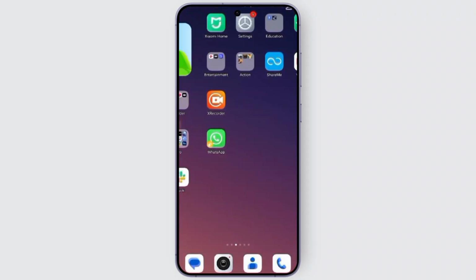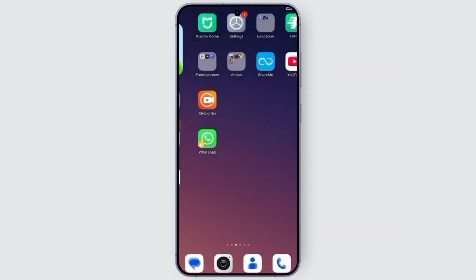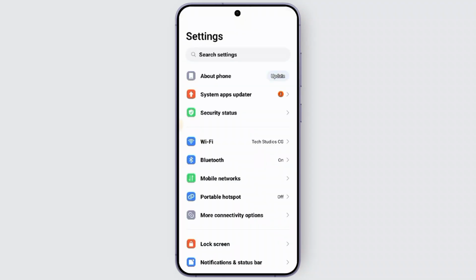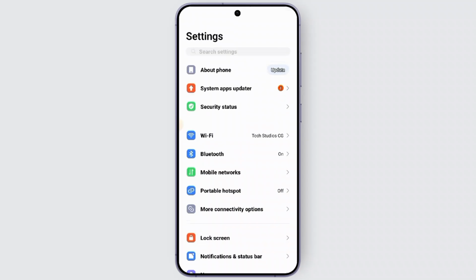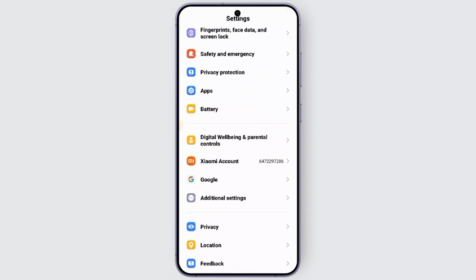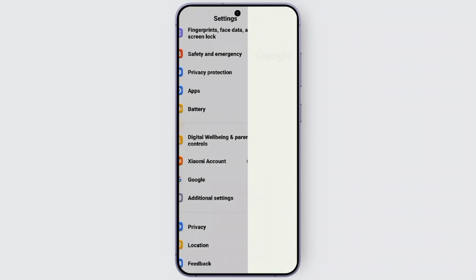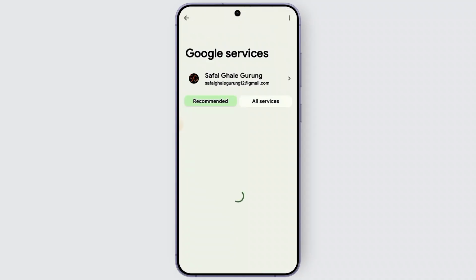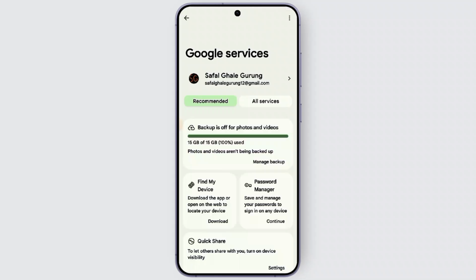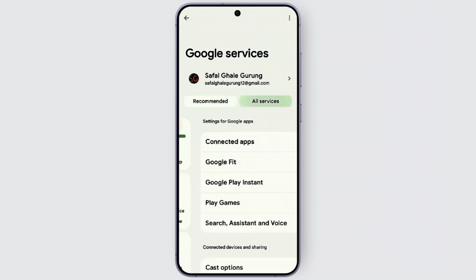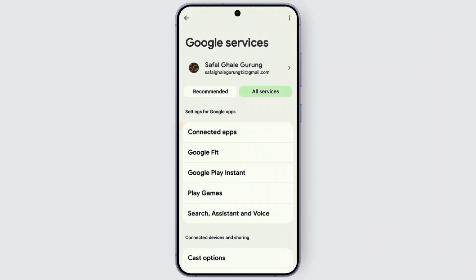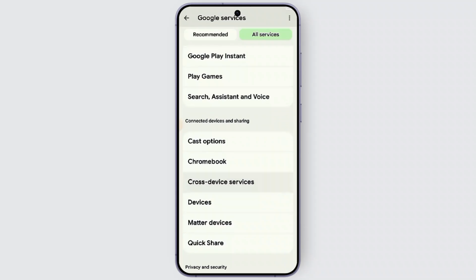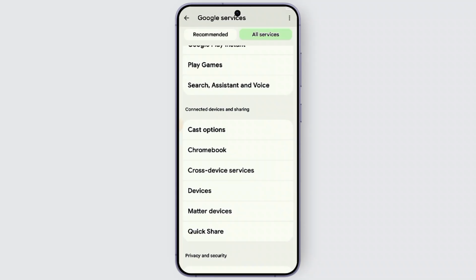To do that, you simply need to go to the settings. Once you have opened the settings, simply scroll down and look for the option Google. Once you have found it, simply tap on it and you will be prompted to the Google service section. From there, simply tap on the all services button. Now, scroll down and tap on cast options under connected devices and sharing.